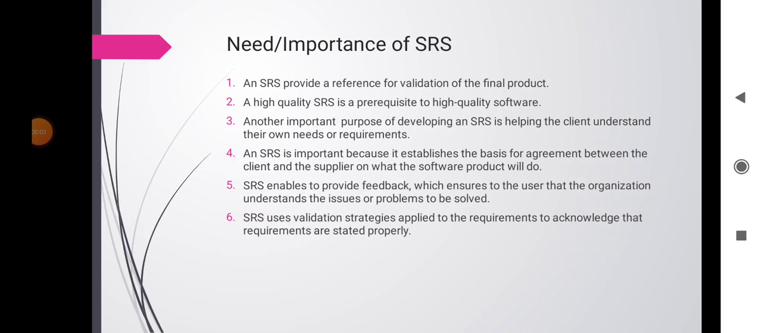Hello students, today we will see the next concept, which is the needs or importance of SRS. There are three major parties interested in these systems: client, user and developer. Somehow the requirements for the systems that will satisfy the needs of clients and the concerned users have to be communicated to the developer. Some needs are: first, an SRS provides a reference for validation of the final product.